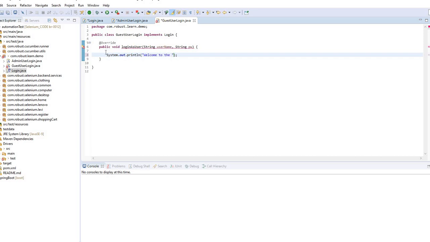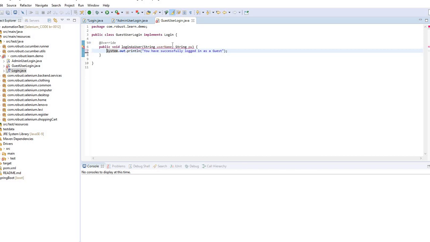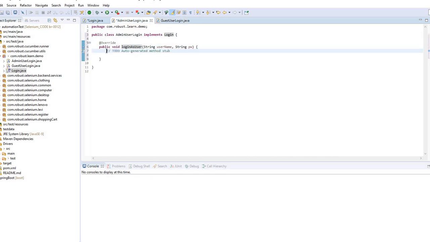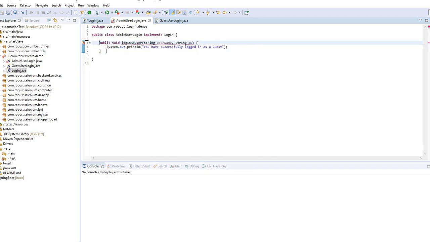So basically you just said you have successfully logged in as a user. You don't need that. So let's go back here. Do the same thing here. You don't need that override here. Okay. So in this case, it's an admin user. I'll just say admin. Okay. So now if we see here, we have implemented differently.